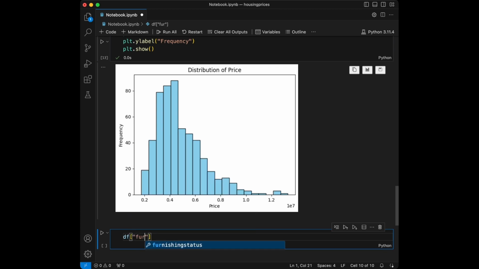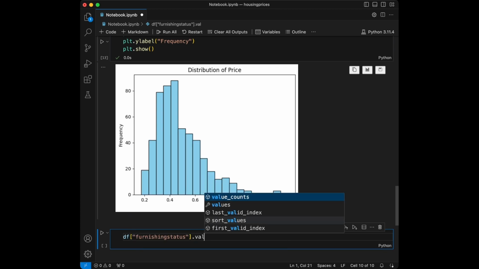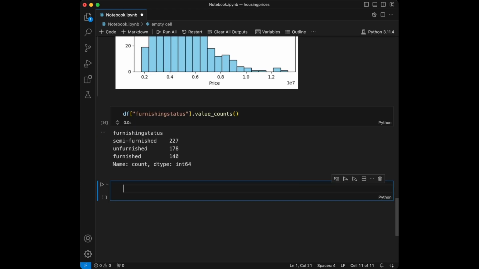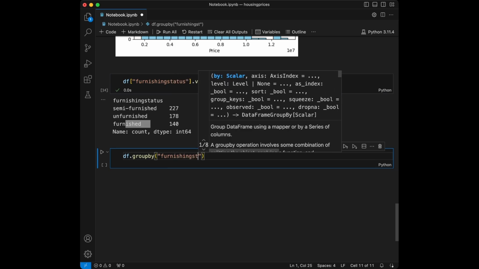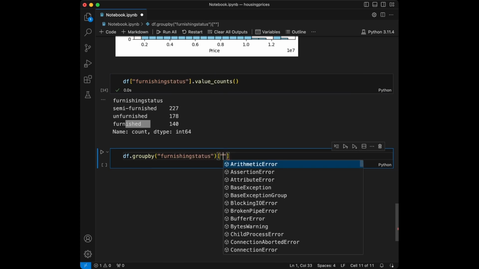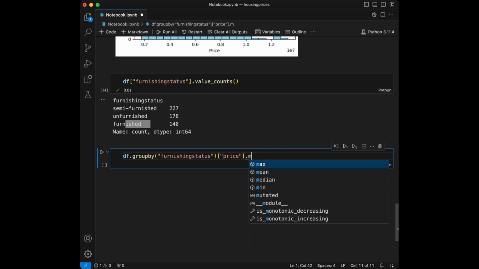Okay, let's see the value counts of our furnishing status column. So for that we will say furnishing status dot value counts, and I will just run like this, and we are going to see that most of the houses are semi-furnished, and the least value we have is furnished. Okay, let's group our data by this and find the mean price. And we will say dataframe.groupby, and we will say furnishing status, and we will take the mean prices. So we will say price.mean.